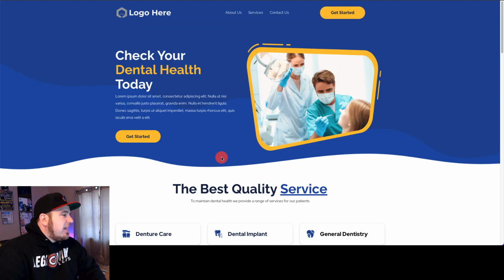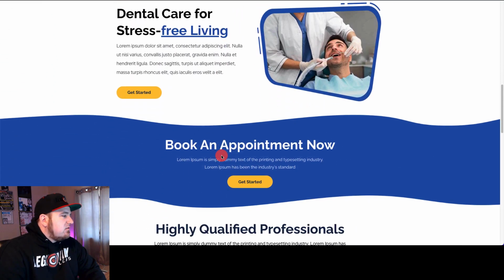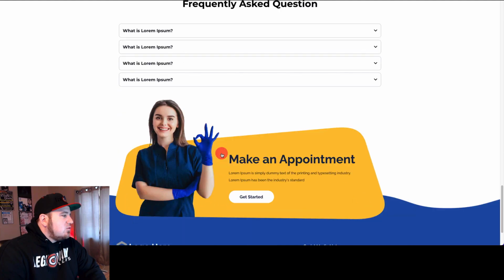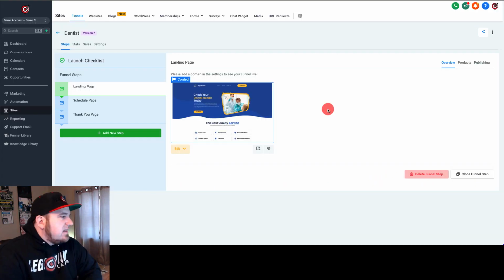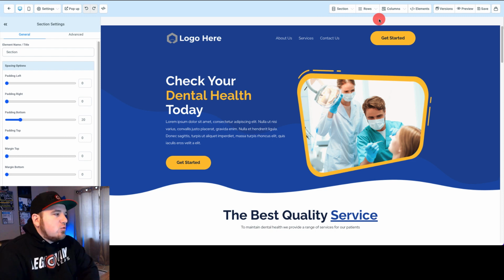And here's a preview of that. So you can see it looks very nice. We could do some cool stuff with this funnel and get some nice leads coming in. So to get into the actual builder, what we're going to do is click this edit button and hit edit page. So just a walkthrough of the builder.